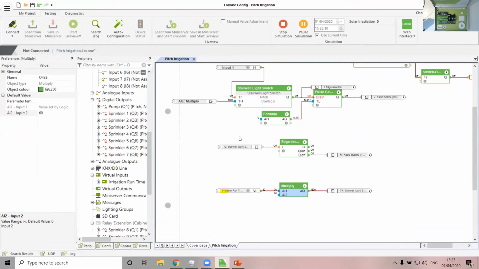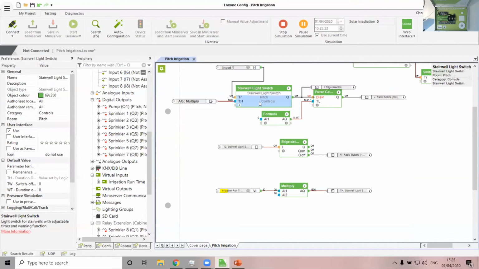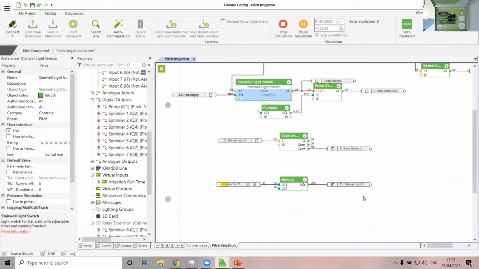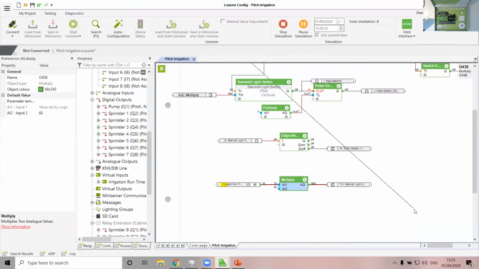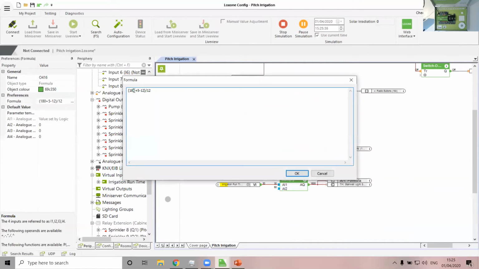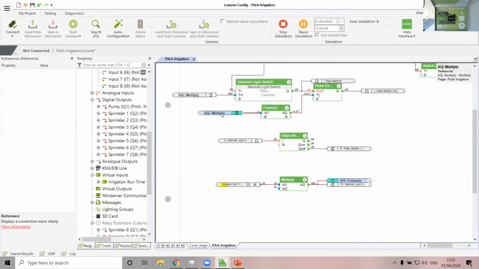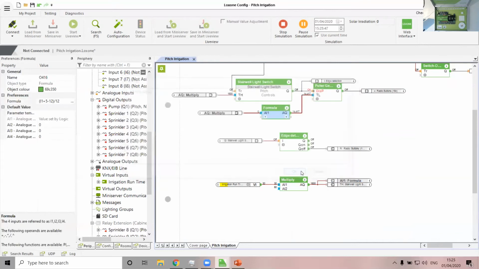So now, if we've got this running for that amount of time, the next thing we need is to then adjust this formula as well. Because at the moment, we're setting how long this stairwell light switch runs for, but these sprinklers are still only going to run for 180 seconds. So what we do as well is we take this same multiplication and we put it into our formula block. And now in the formula block, instead of using a fixed value of 180, we actually put I1. And that means that it'll now actually be taking the value that we have here into this formula.